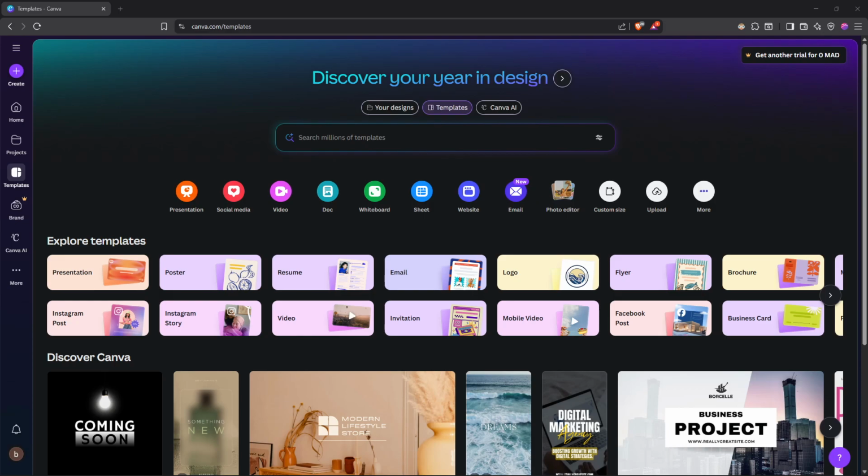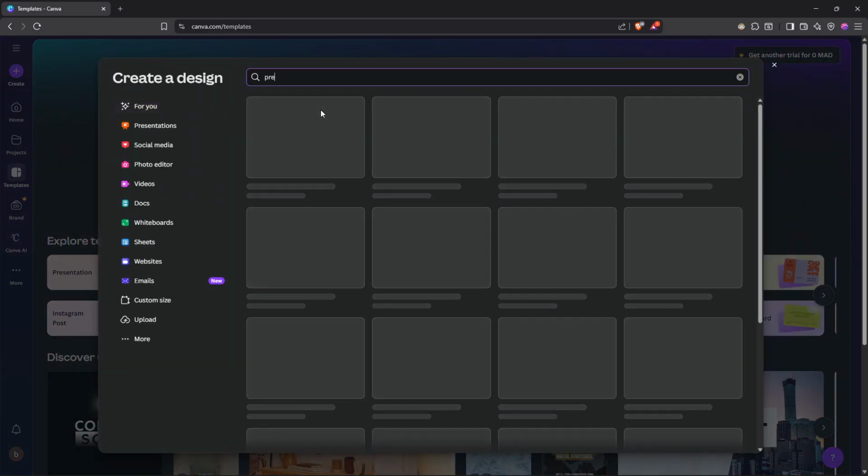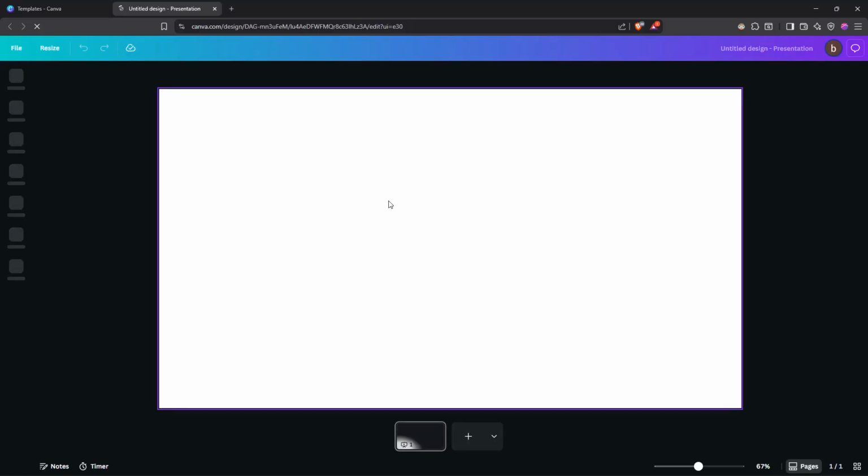Now you can, as an example, start by creating one. Go and open Canva and create a new design. Whether it's a presentation, Instagram post, document, any format works. For me, I'm just going to open a presentation.